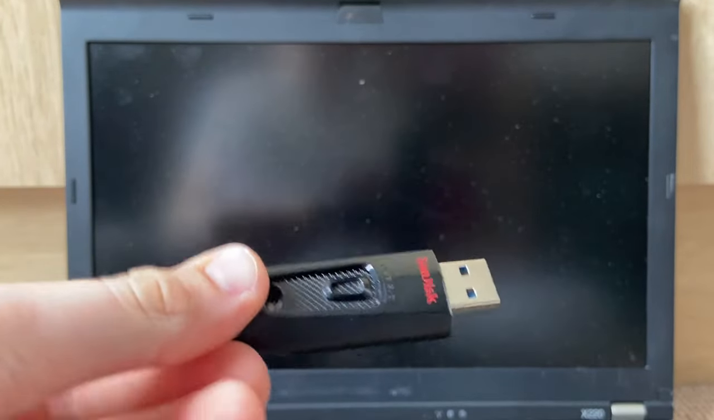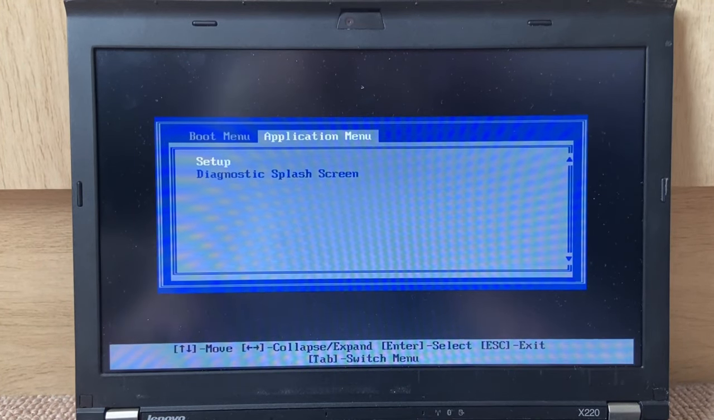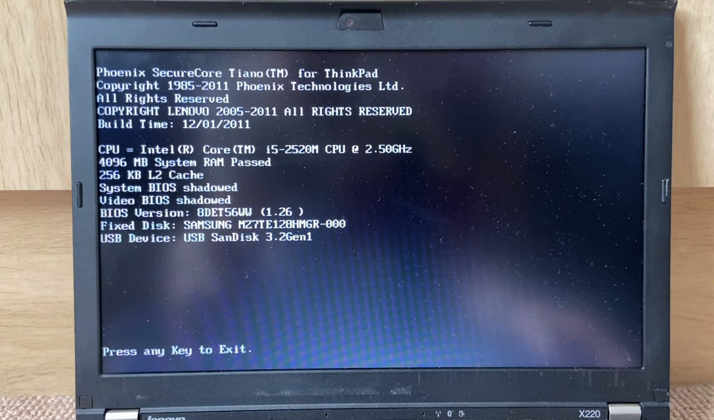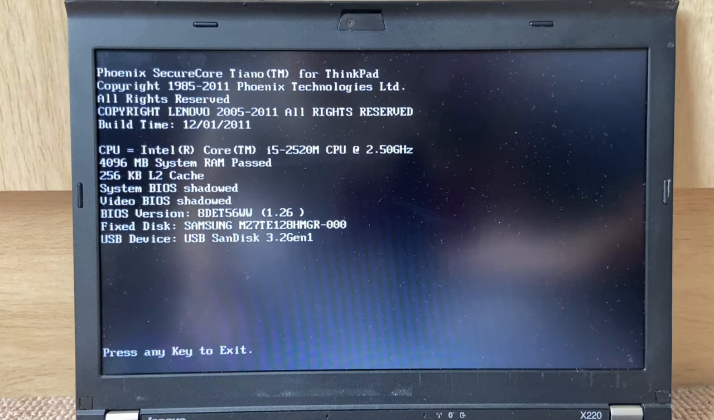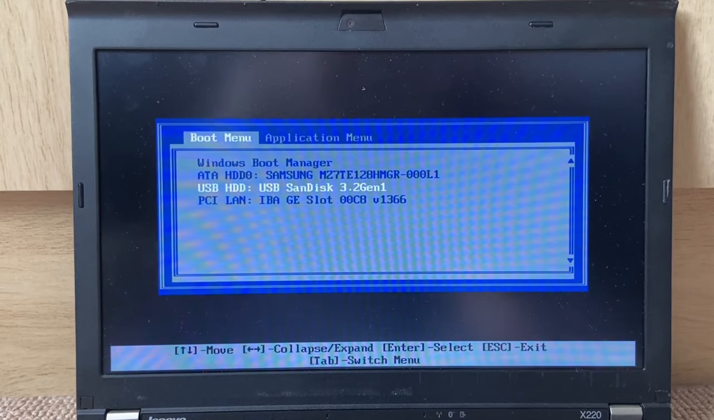Alright, here we go, we're on the laptop. We've got our USB stick right here that we're going to plug into the computer. We're going to turn it on and spam that F12 key. I know you can just see my arm at the moment, but trust me, I'm spamming that F12 key. Okay, here we go. First, let's see what specs we're working with. An i5-2520M, 4GB of RAM, and it looks like a Samsung drive. Nice. So we're going to boot off the USB.